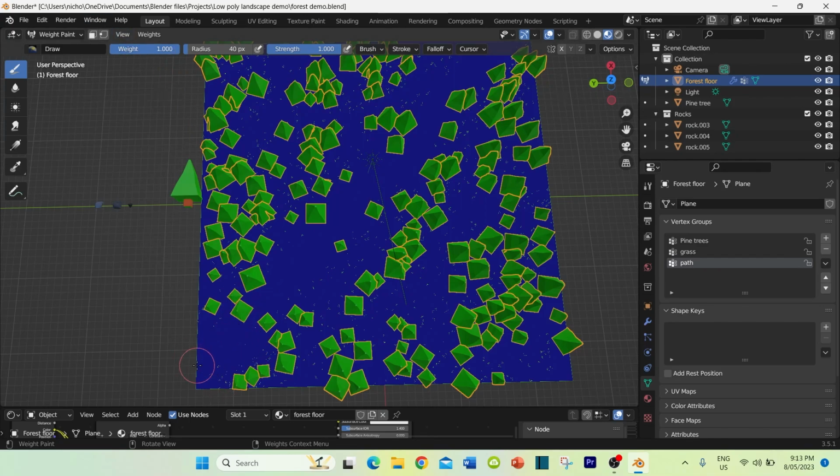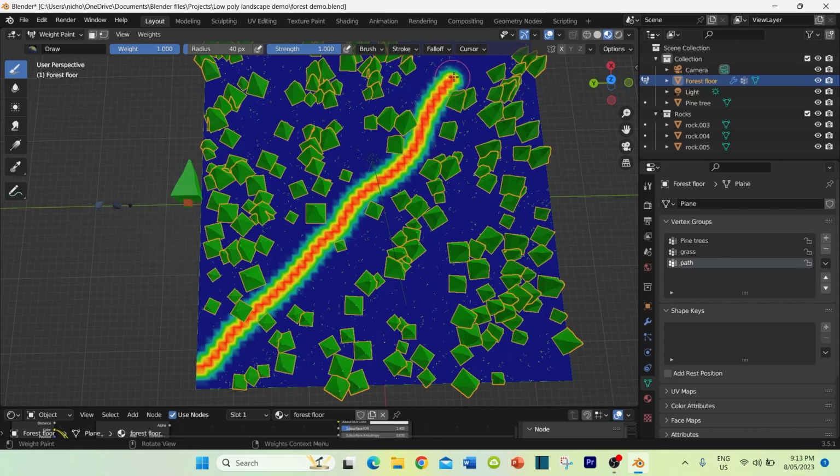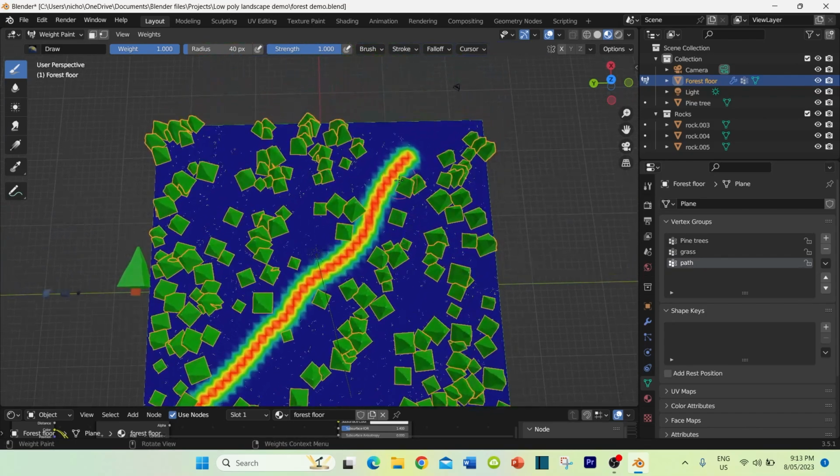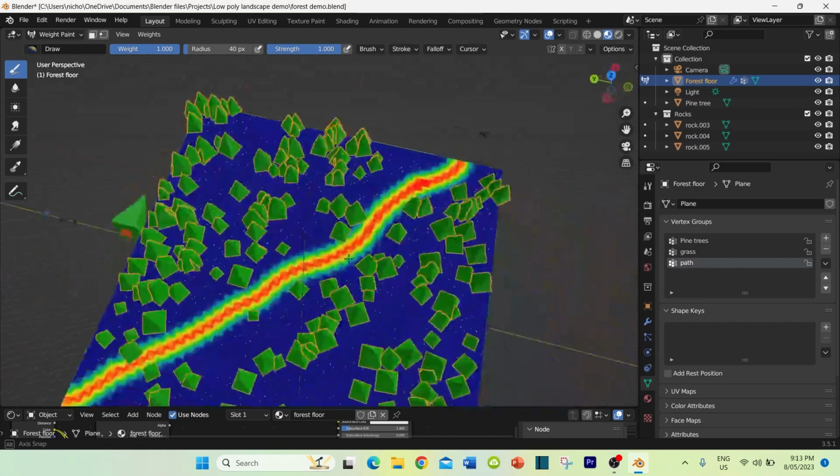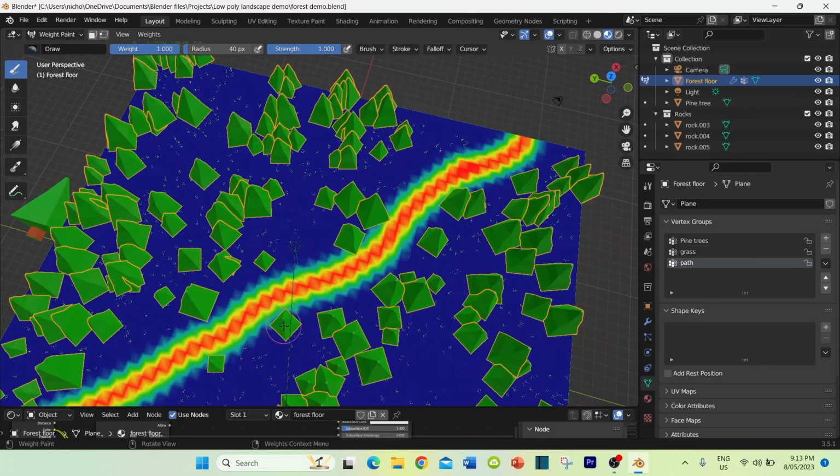So adjust the radius of your painting tool here to a suitable size. Put weight all the way up to 100, and just start to draw in that path there. If you've got some trees that are in the way, you can just go around them like that. Okay, so now you can imagine that's going to be a rocky path going through the forest.